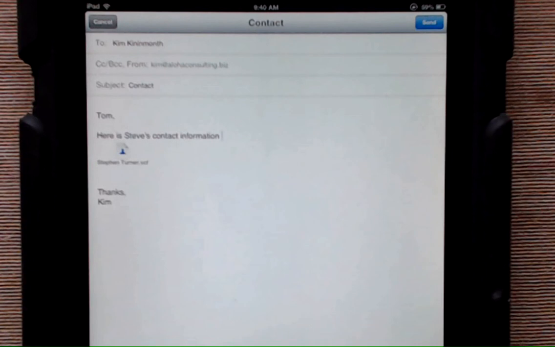The email will arrive to the recipient, and they can double click on the contact in their email and easily add it to their email program and their contacts. They can also open the contact on their iPad or iPhone and add the information in the vCard to their contacts file. So as you can see, it's quite easy to send a contact as a vCard on your iPad or iPhone.